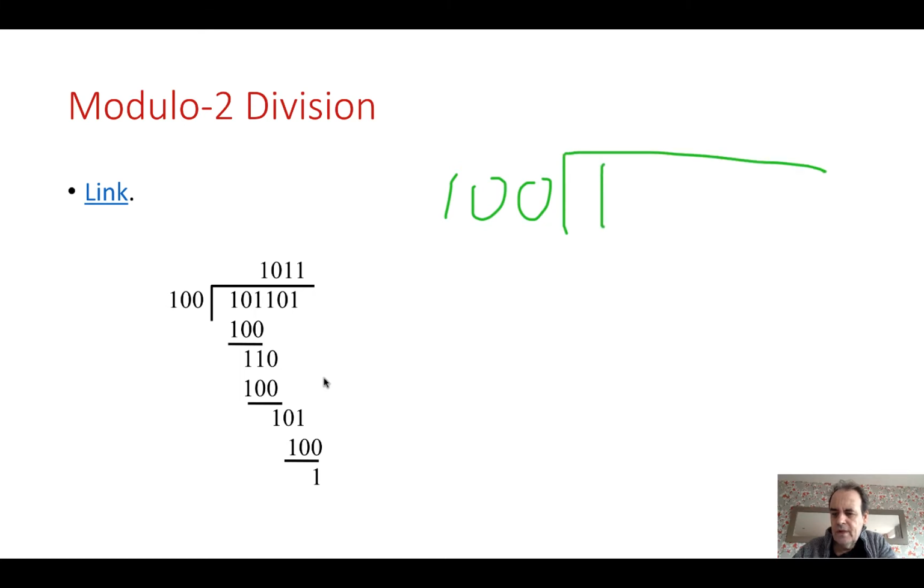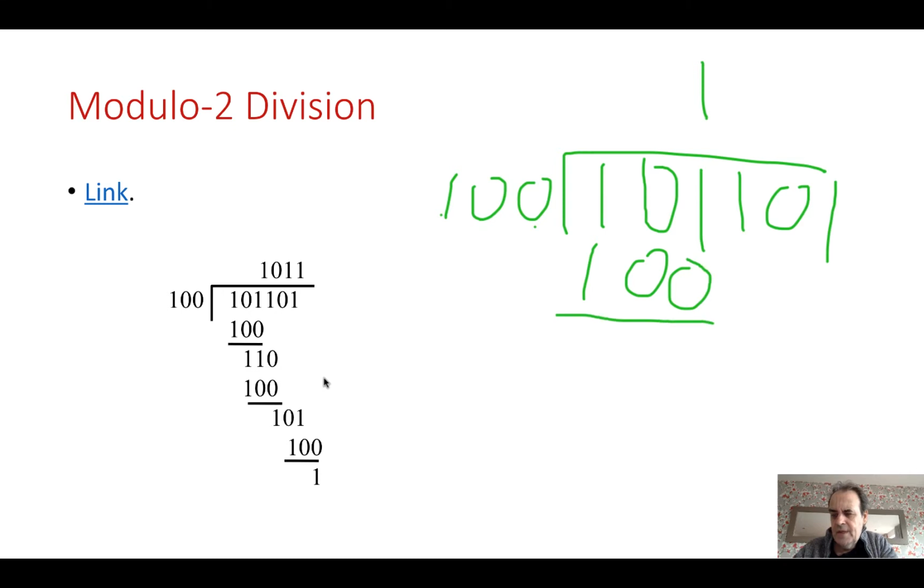So 101101 divided by 10100. Okay, so we go along and that goes into that 1 time. Then we put that there. And then 1 minus 1 is a 1. And then the other two have got to be zeros in there, so we'll just exclude them.